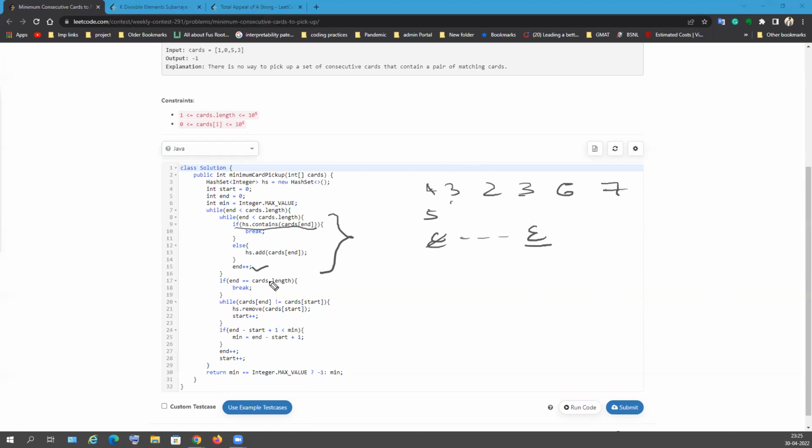Then you check if end is equal to card dot length, meaning you have exhausted your length, then break, you're done. Otherwise, move your start pointer till you find the same card which is the duplicate. So 3 is the duplicate, s will come here, you find the same card, stop. Then check your condition, and then do end plus plus, start plus plus and keep on doing it. In the last, you check if your minimum value is equal to the maximum you assigned initially, then you didn't find any answer, return -1, otherwise return your minimum value. So this is the solution for this particular problem.